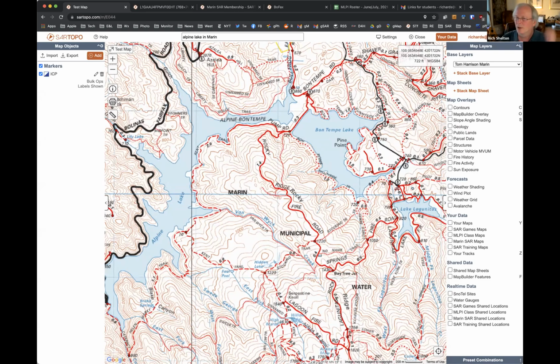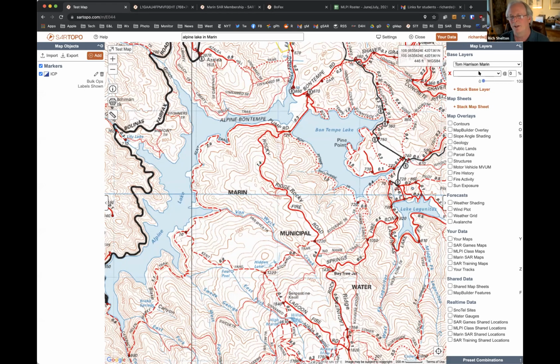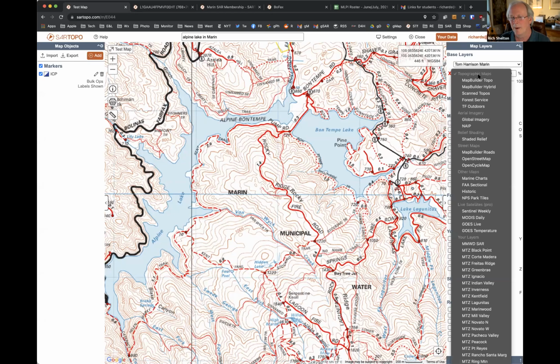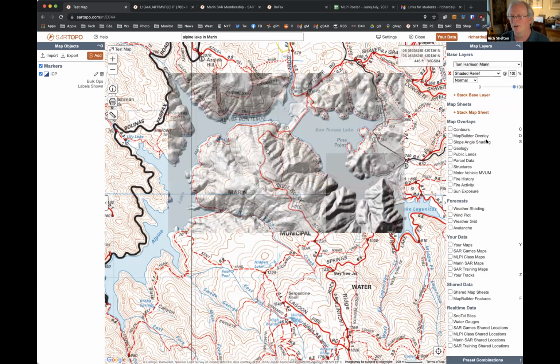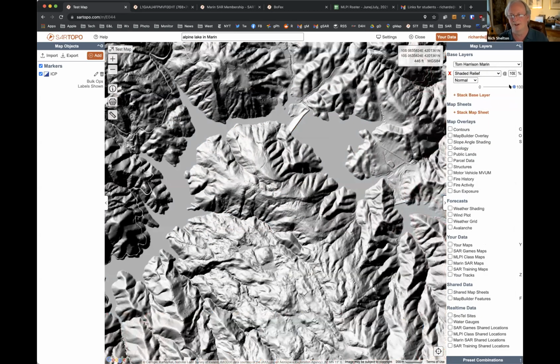So one of the cool things we can do with SARTopo is we can blend base layers together in different percentages, and you can create very powerful maps pretty easily. So let me just demo that here. If I go to stack base layer, I'm going to add a second layer, and I'm actually going to scroll down to something called shaded relief right here. And that's basically just a gray map. See that? It's just texture and height.